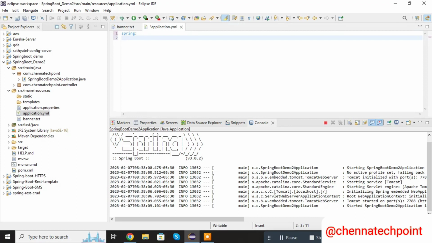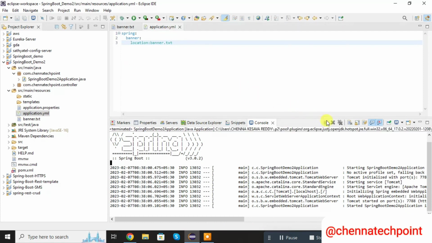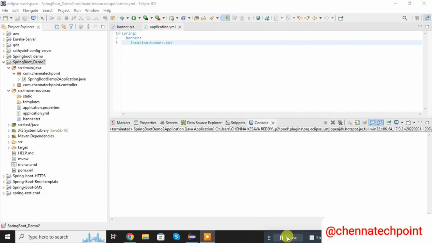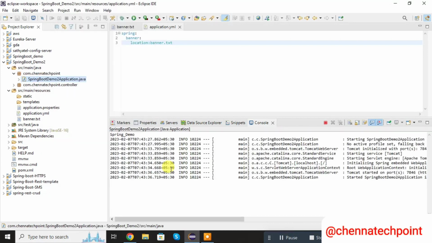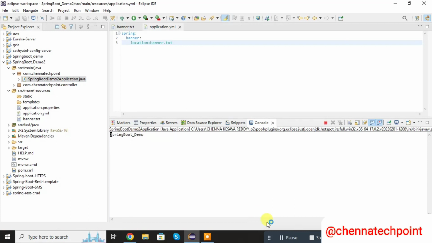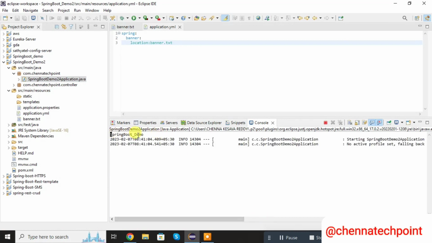Spring, banner colon, location colon, file name is banner.txt. Save the application, run again, clear the console, start the application. Springboot demo added.